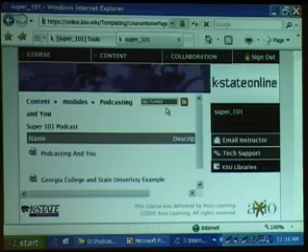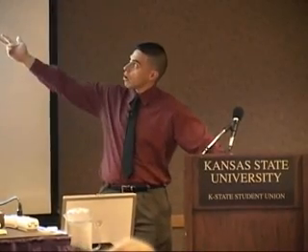I know I went through that a little quick, but it's really not that difficult. Once you put up your content, you select that you want to have an RSS feed, or if you want to have an iTunes link as well, select those, and then this automatically occurs for you. There's lots of coding that used to be involved in creating your podcast, but we've eliminated that by putting it as a feature of K-State Online.